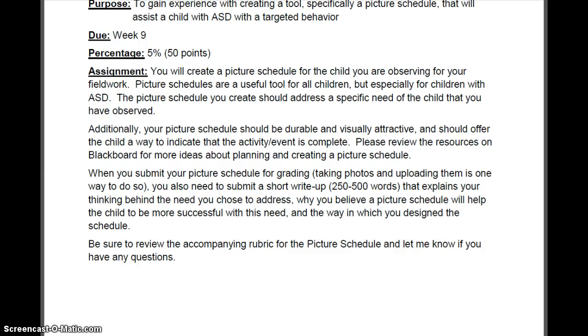Certainly all needs and challenges that children have in the classroom cannot be met by a picture schedule. Picture schedules are for certain kinds of needs. So why this one? Why you believe the picture schedule will help this child to be more successful with this need, and then also explain the way in which you designed the schedule. Why did you decide to set it up the way that you did? Why does it look the way that it looks? What was your thinking behind that?